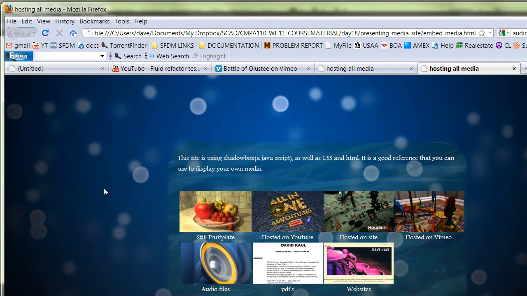So the important thing in here is to make sure that you work with this embed media page and copy it, and then find the things that you need out of it.